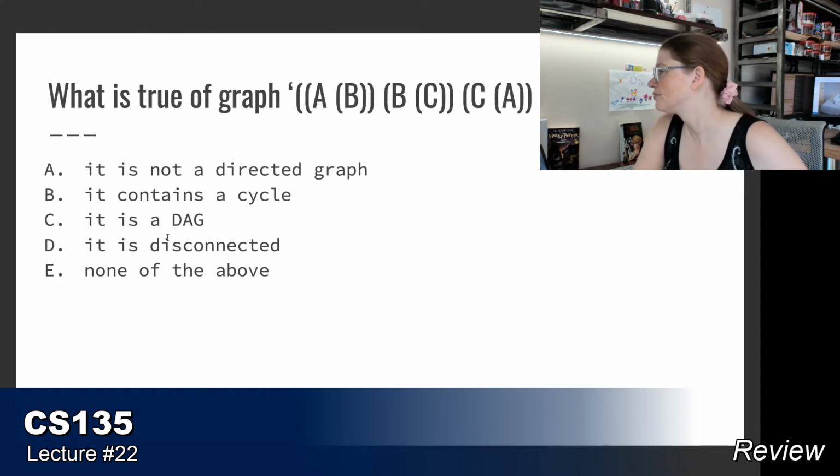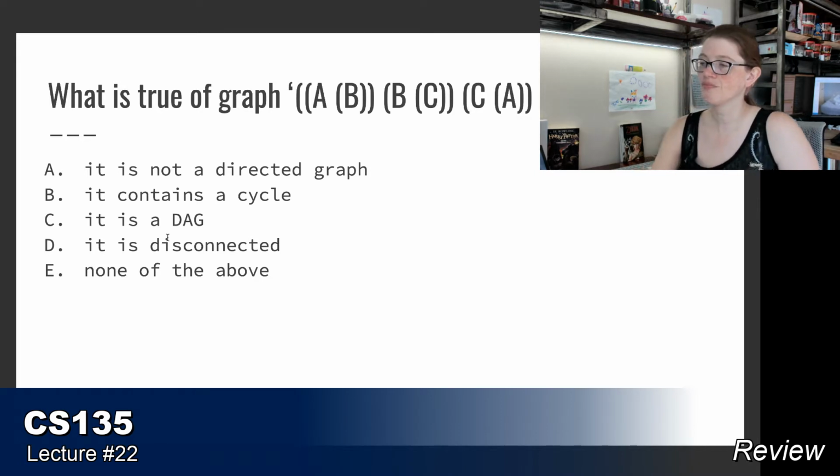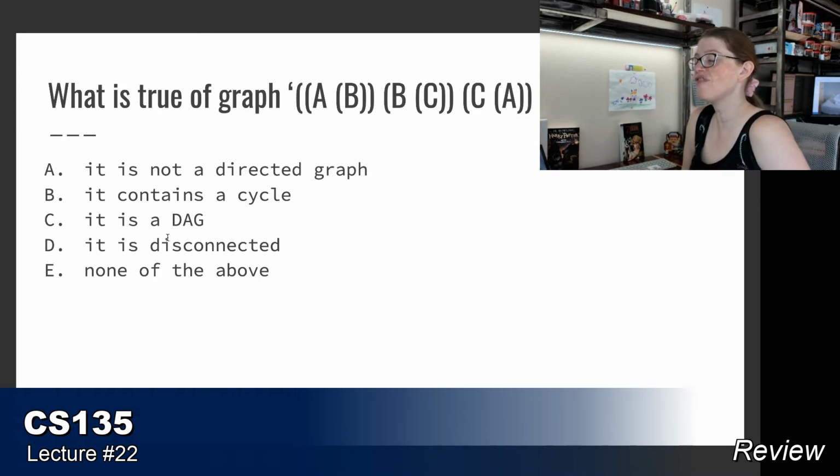All right. So we have this graph here, and we've given it as the adjacency list representation. I have 3 nodes, A, B, and C. A's out neighbor is B, B's out neighbor is C, and C's out neighbor is A. What I want to know is what is true of this particular graph. We have 5 options here. We could say it is not a directed graph. We could say it contains a cycle. We could say it is a directed acyclic graph, or we could say it is disconnected, or none of the above are true.